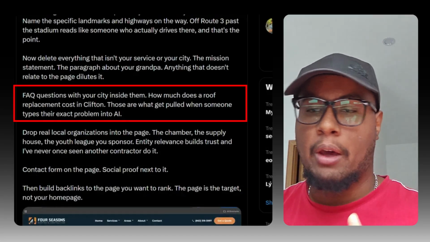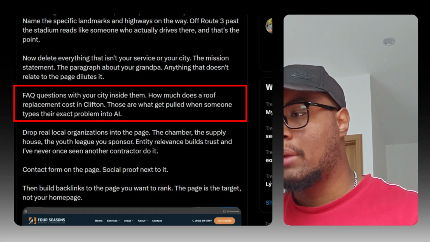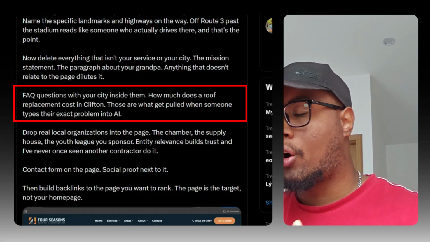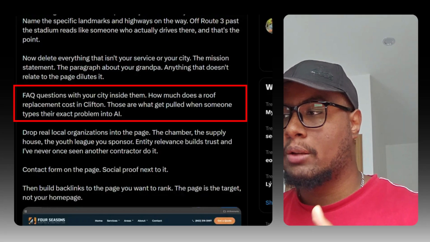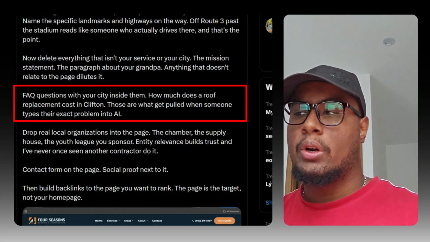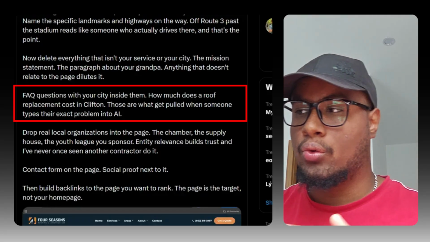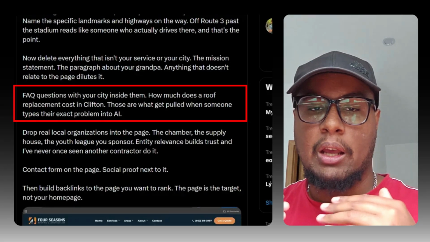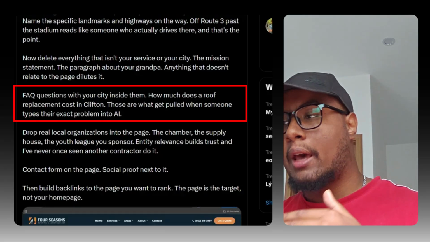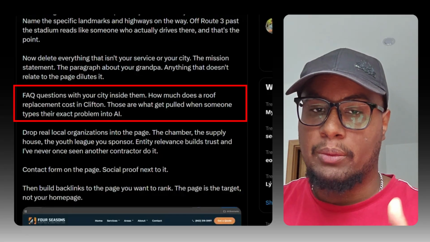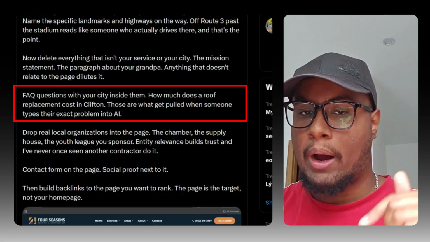Now the second one, FAQ questions with your city inside them. How much does a roof replacement cost in Clifton? Those are what gets pulled when someone types their exact problem into AI. So here's one fix: localize the answer too, not just the question. A city in every question with the same generic answer underneath is actually a templating problem that we don't want, and I'm about to show you why after this.